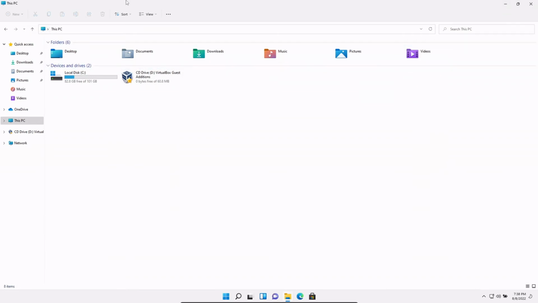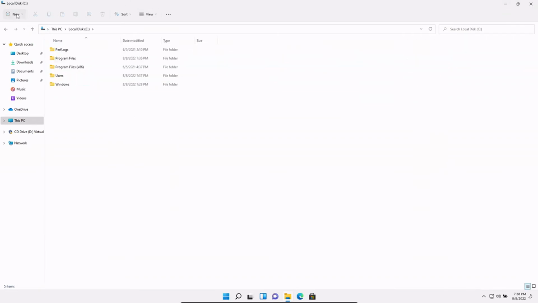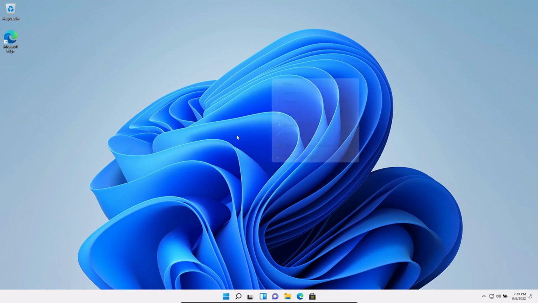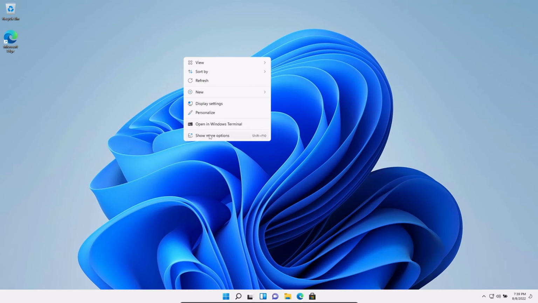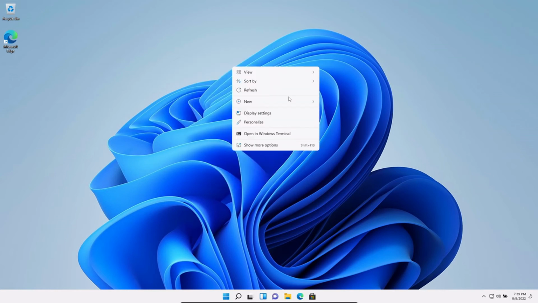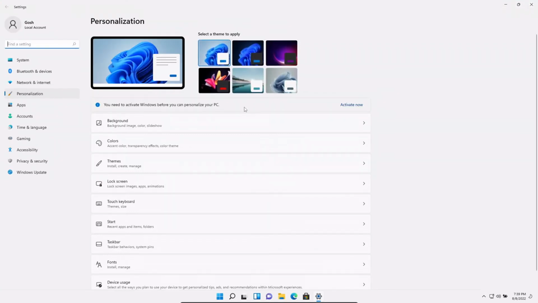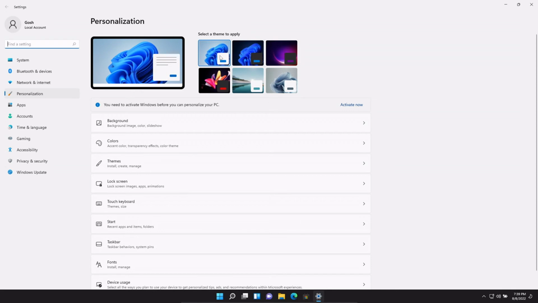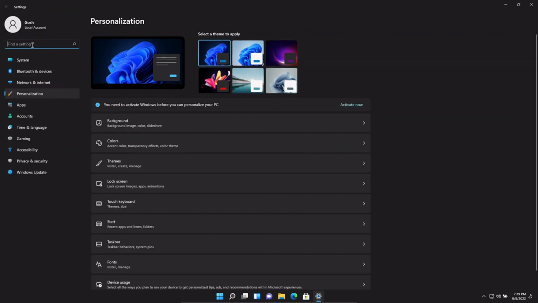You can see the interface has changed a little bit again. So they've been definitely moving towards this since the Windows 10 days. And of course, if you right-click, you get the new type of menu. And if you need more options, you just hit show more options and you get the old. So it's a bit of the old with a bit of the new. I can't personalize this at the moment because I haven't activated it. Yes, you can only personalize Windows if it's activated.